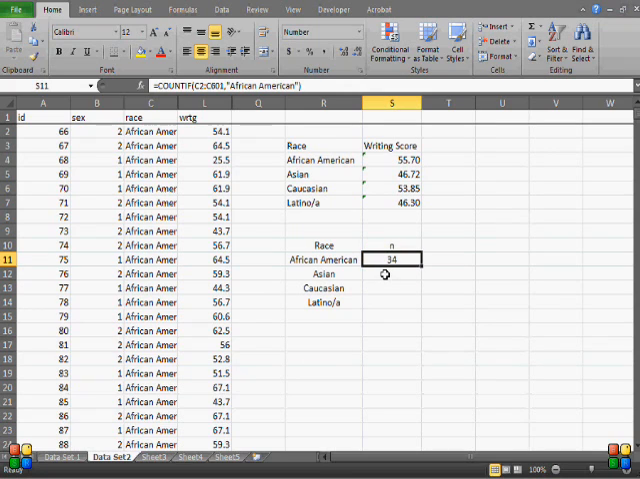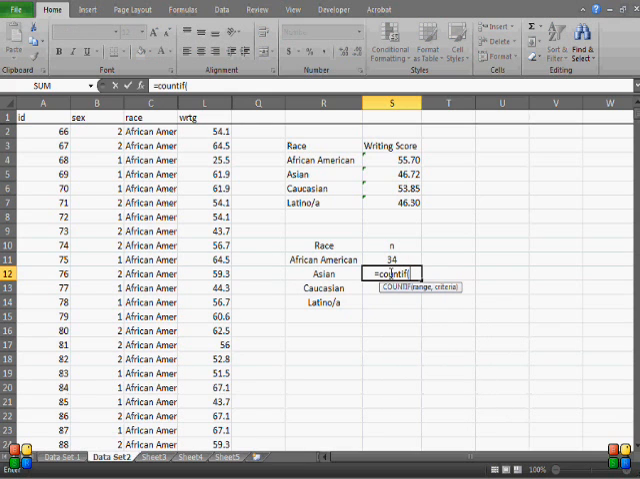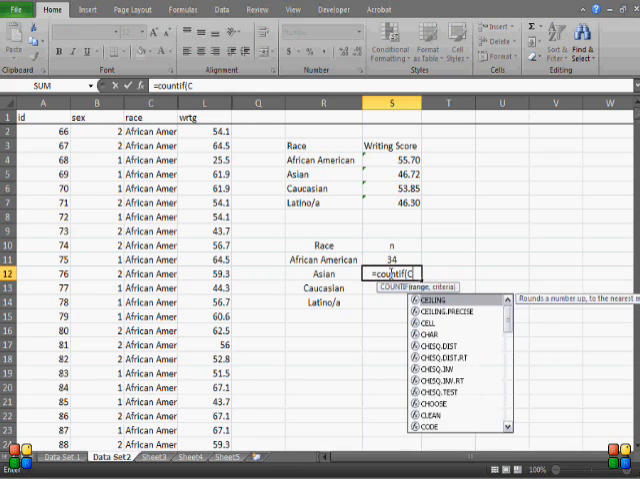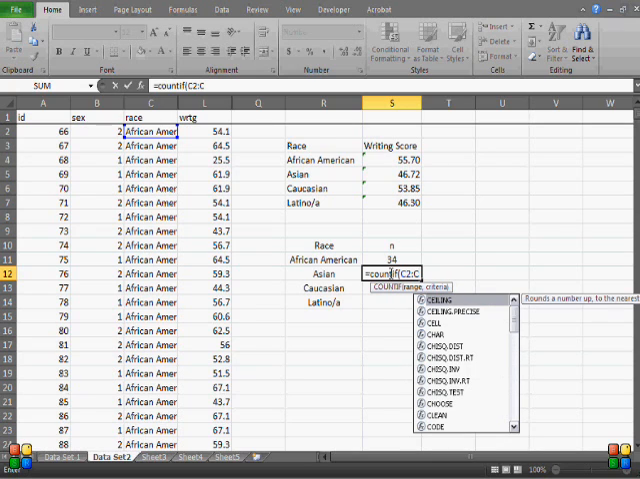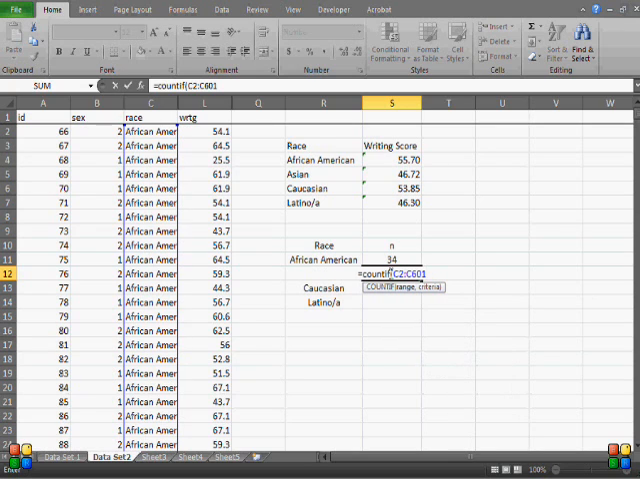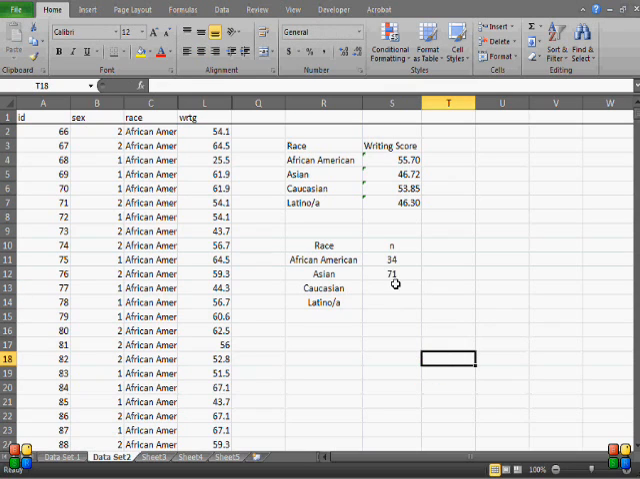And if I want to do that with Asians, I can do the same thing: equals COUNTIF, and then I have my range again, C2 to C601, comma, quotes, Asian, close parentheses. And then I have 71 Asians.